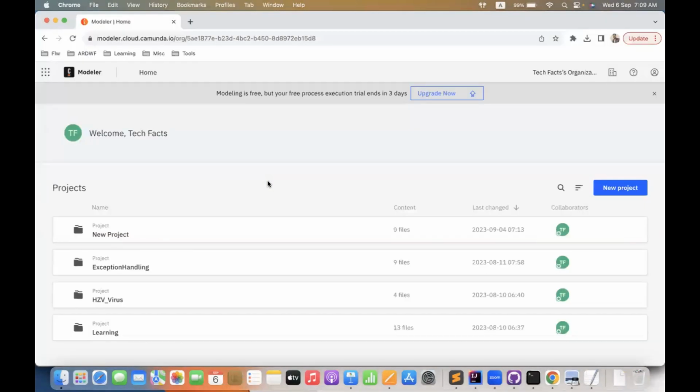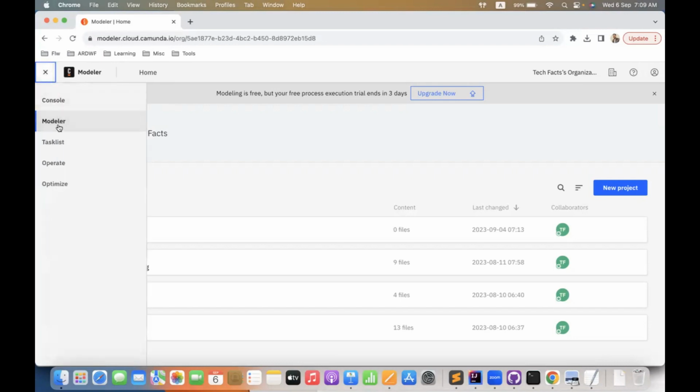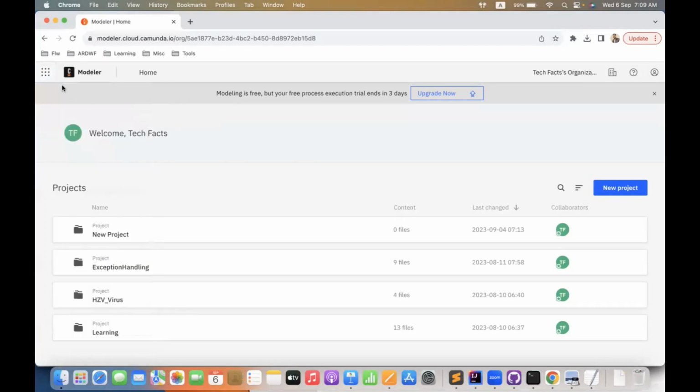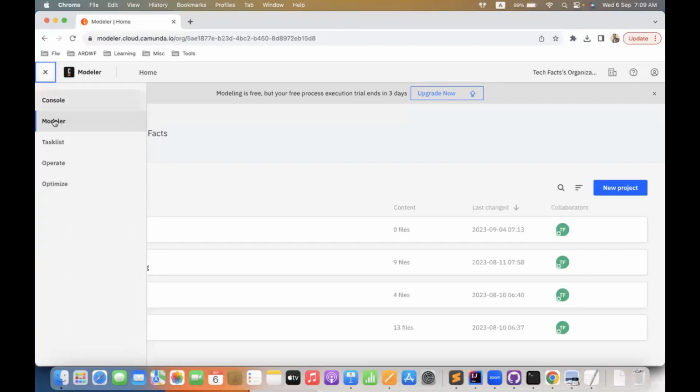So as I said, when we do the design, we always have a modeler phase. If you click on the icon at the top left corner, you can see the list of all the options, the components available as part of the product, which are console, modeler, task list, operate, and optimize. So in the design phase, which component are we going to use? We will be using modeler.